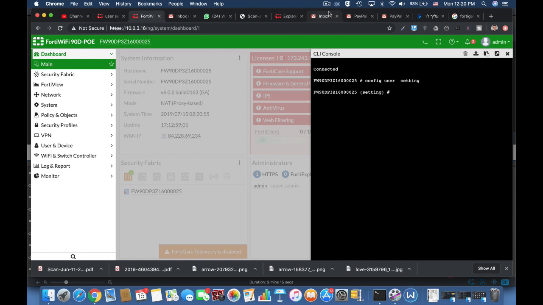So that is set auth-invalid-max, that is the maximum number of invalid login attempts, and let's set it to 3.